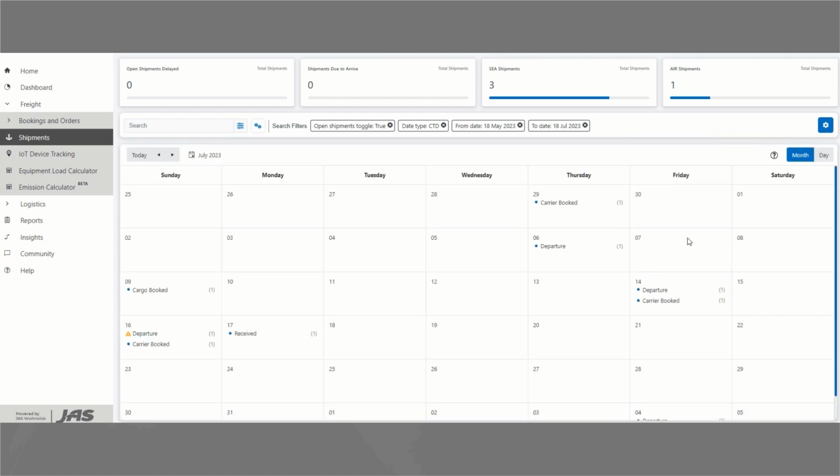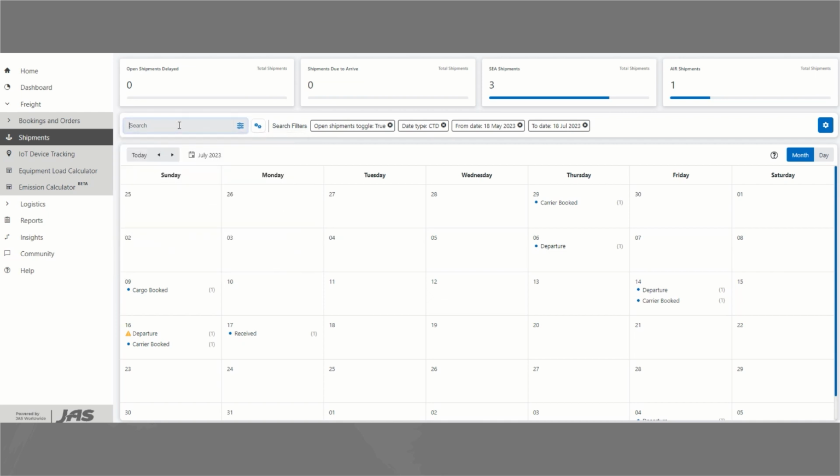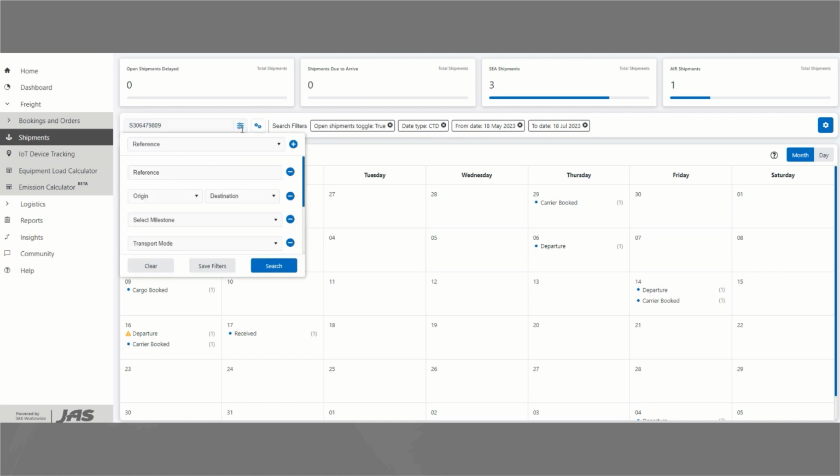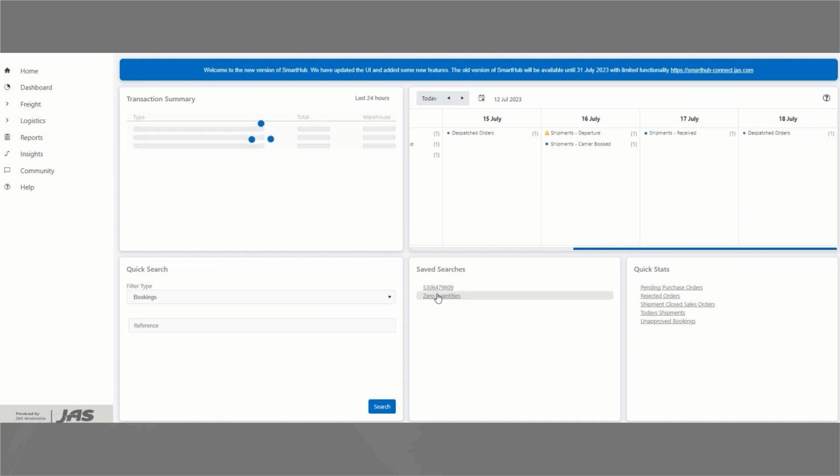Within the search functionality, users are able to search for various shipments utilizing the various filters available. Key functionality included throughout the various menu items within SmartHub is the ability to save searches. This can be done by applying your relevant search filters or entering a key reference and then saving the search filter as demonstrated. This will then allow a user to easily access a search without having to re-enter the search filters each time. The saved search will then be displayed on a user's homepage for ease of access and further reference.